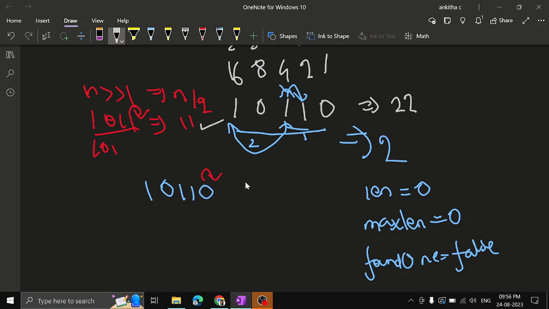is nothing but 11. So that operation we'll do, and each time we'll check the least significant bit, not the most significant, the least significant bit, LSB. So how do you check whether the bit is 1 or 0? You do an AND operation with 1, n AND 1.